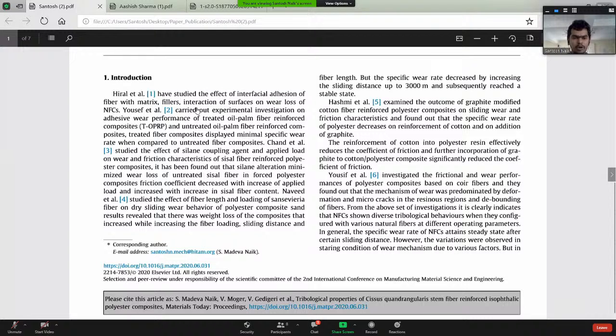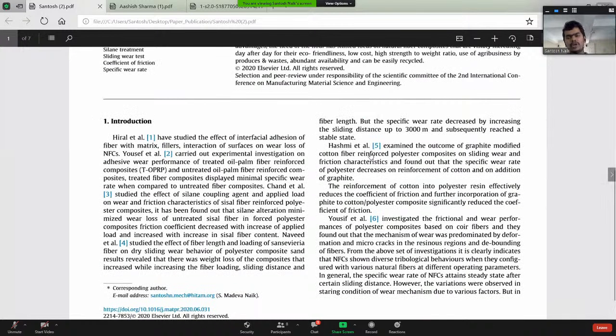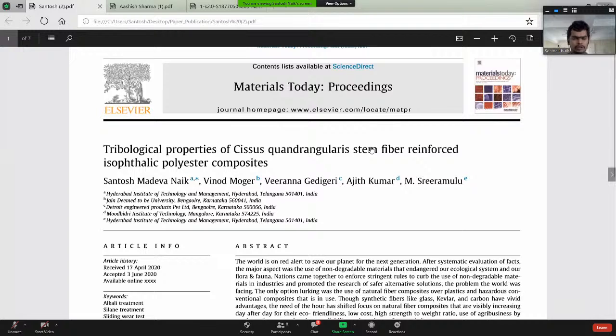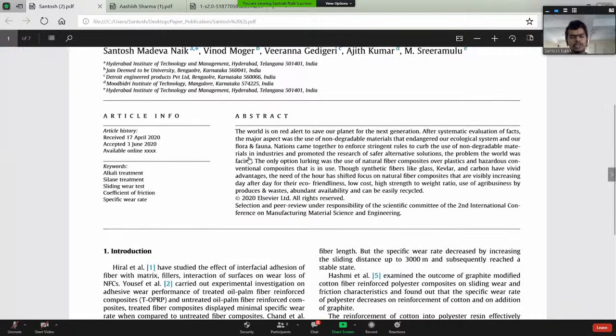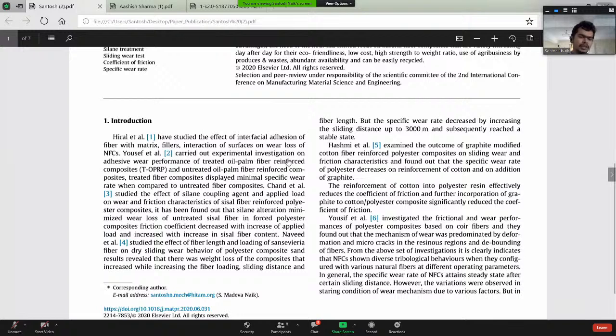Why it is important: here it is representing the wear performance, and my title is also related to fiber properties. So you have to search like that, for work related to your topic, where the author has published a paper on it. And you have to identify the gap in what he has written. For example, here I have written about the addition of fiber with matrix, and wear loss of natural fiber composites. The first author told about that.